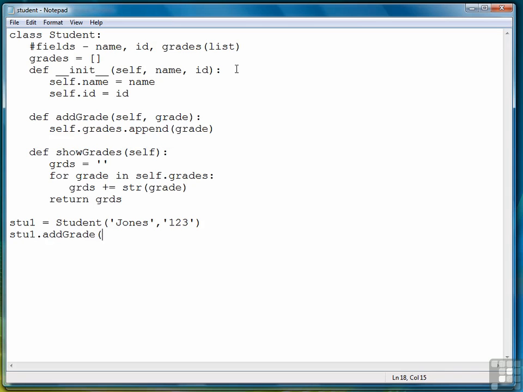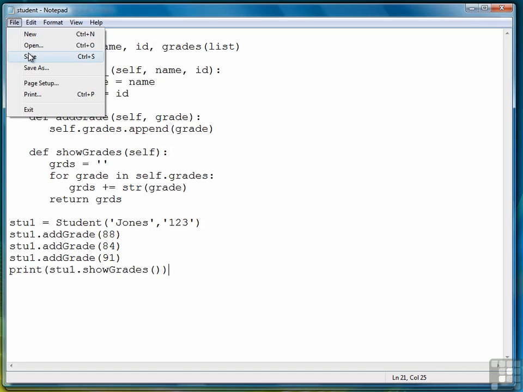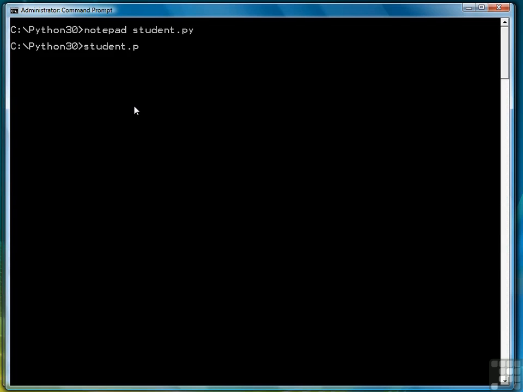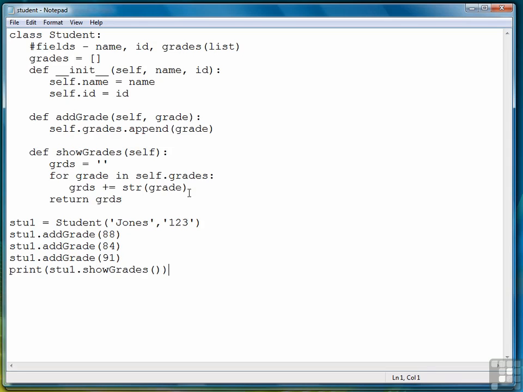Then we'll add a few grades to stu1, an 88, an 84, and a 91. At this point, I'd like to see what the grades are for stu1, so I'm going to do a print stu1.showGrades, just like that. So let's save it, come back to our command prompt window, and type student.py, and there are the grades. The only problem we have is that they're all bunched together. So what we could do is right here, add a space. Let's try it again.